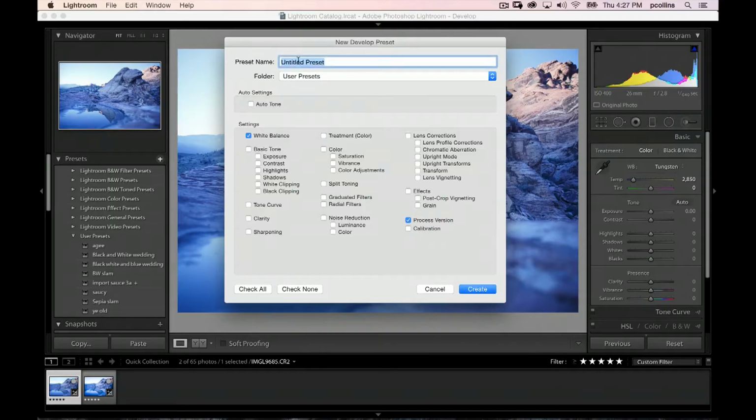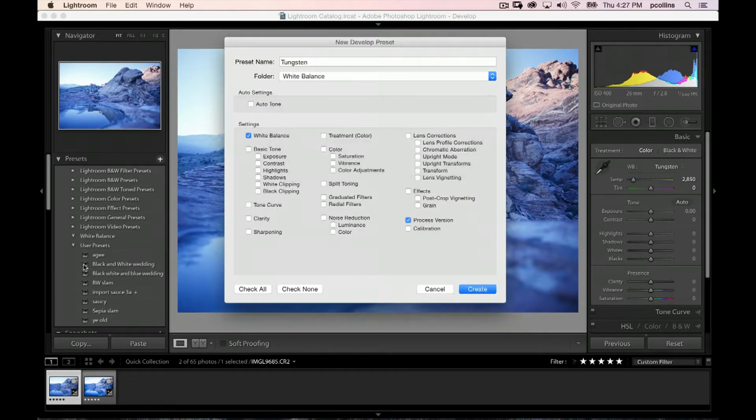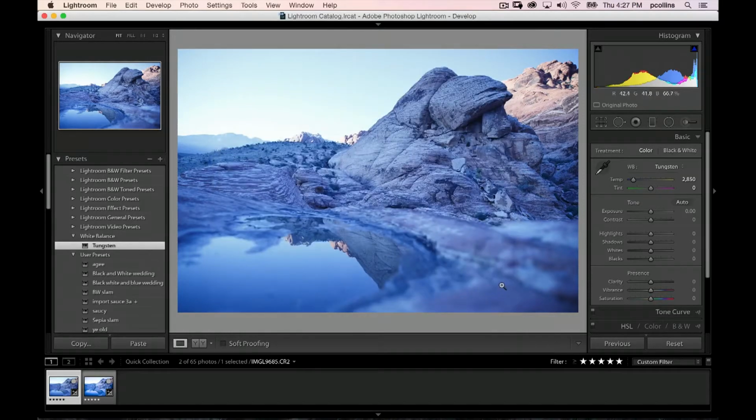So for the preset name, we're just going to call it tungsten. What I would probably do for something like this is either name my files white balance tungsten, or create a folder with all my white balance settings in there. I'm just going to hit create, and you see it popped up right there. So now all I want is white balance. And process version, we'll talk about that, but just leave that on and hit create.